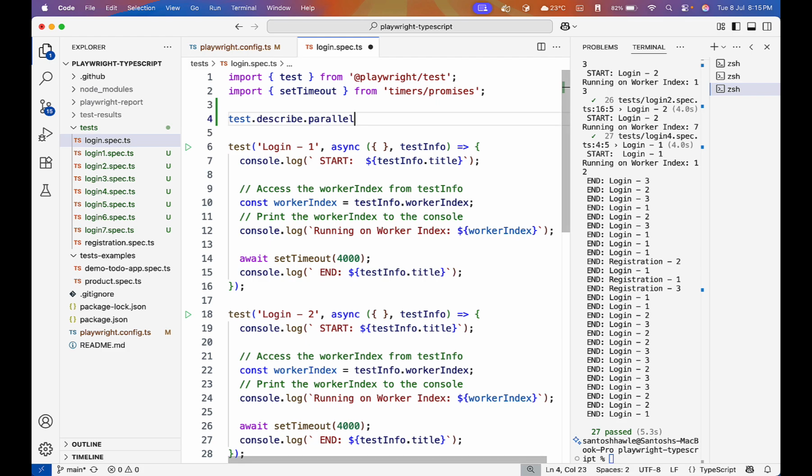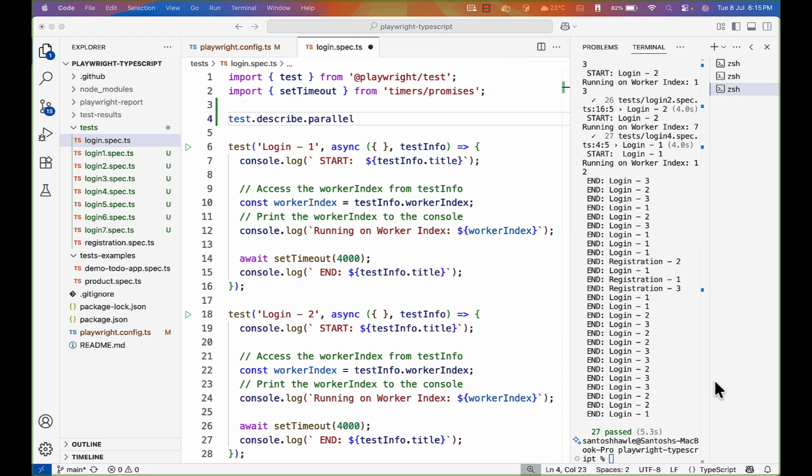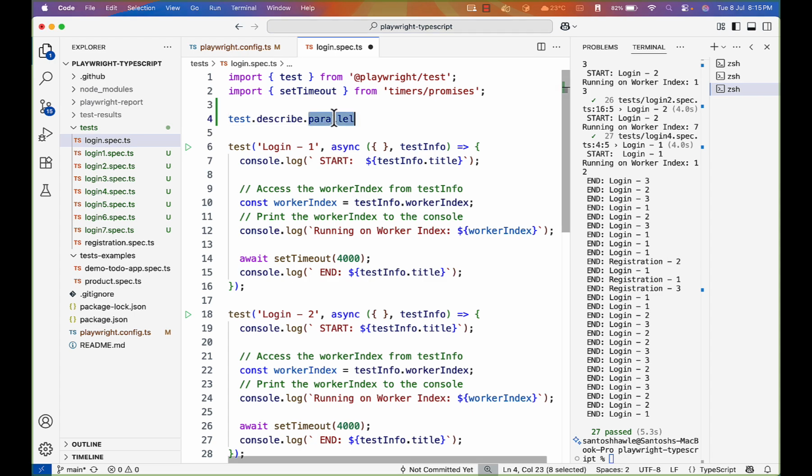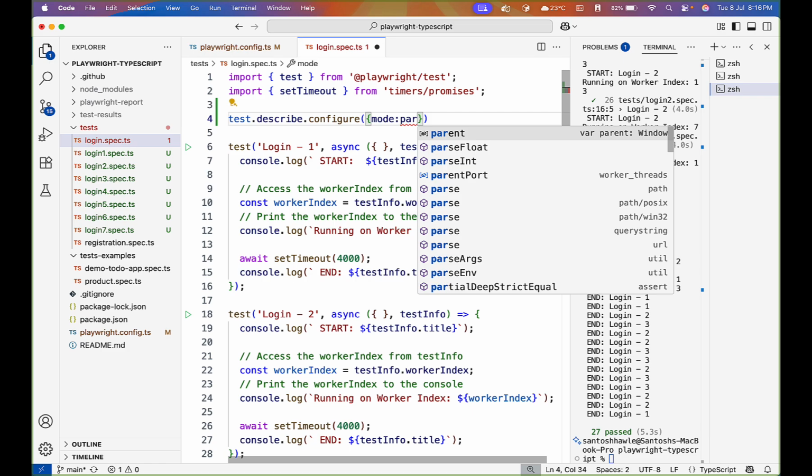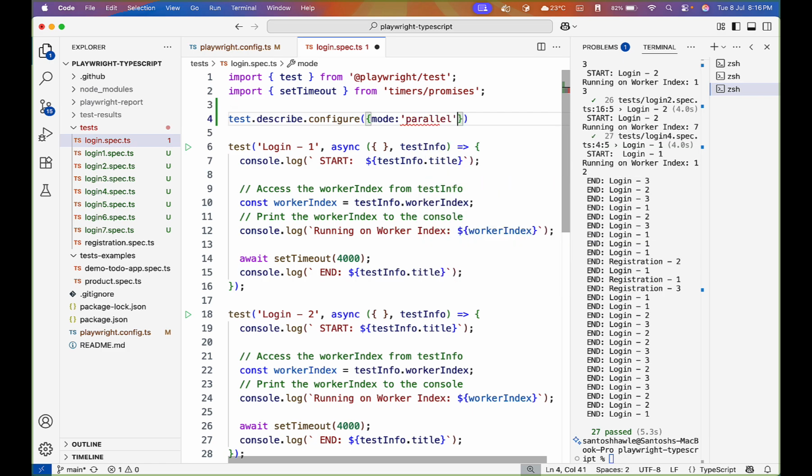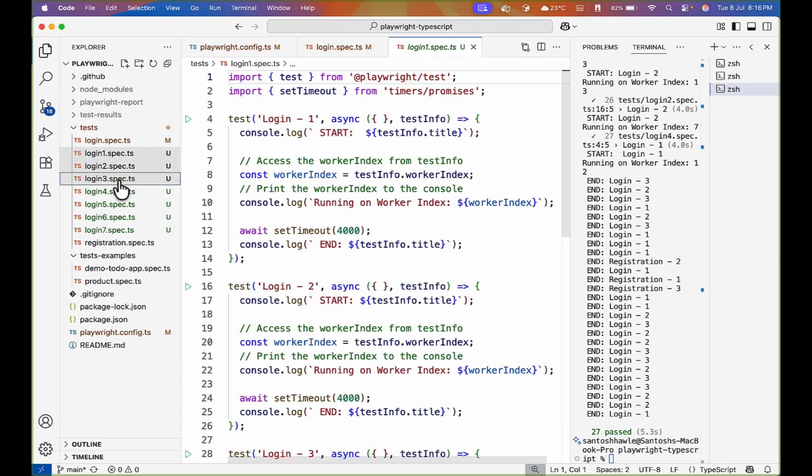Inside this one you can pass, test.describe.configure, and in brackets you can add a mode. Mode equal to parallel. So now this file will not run in parallel, but other tests will run in parallel. So these are the different scenarios.